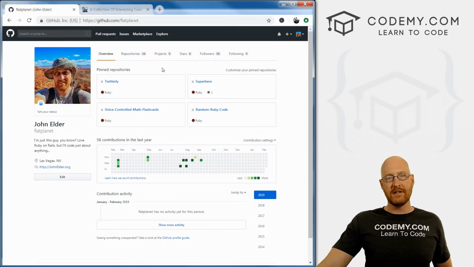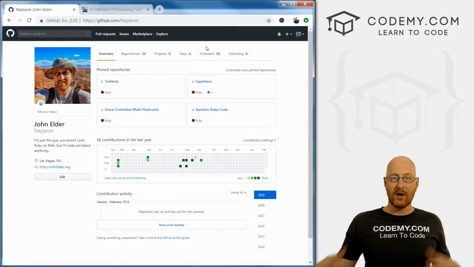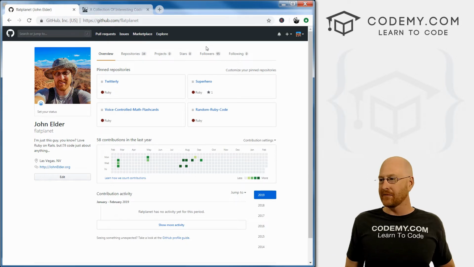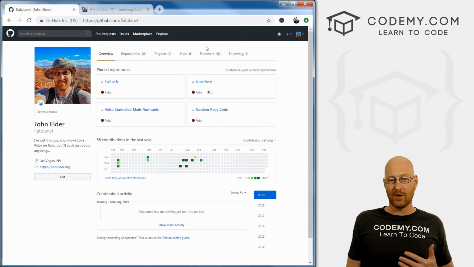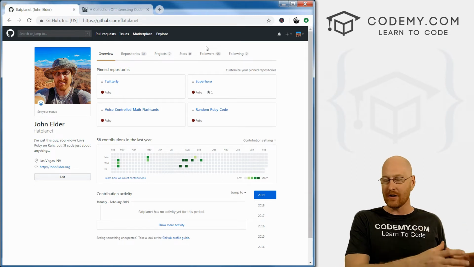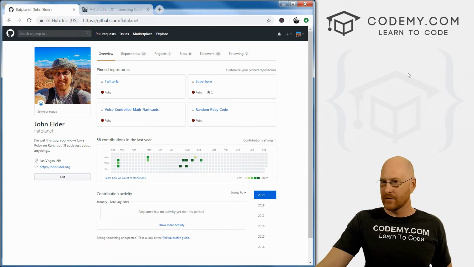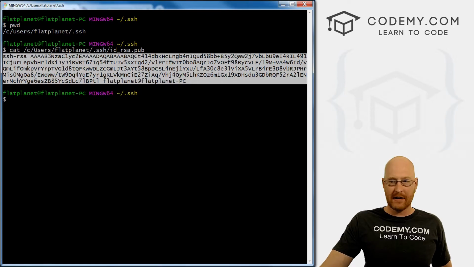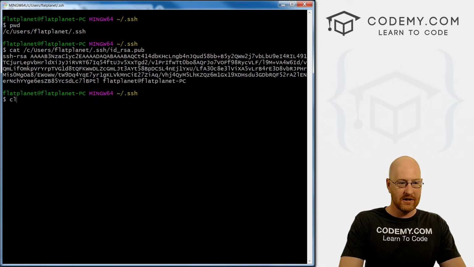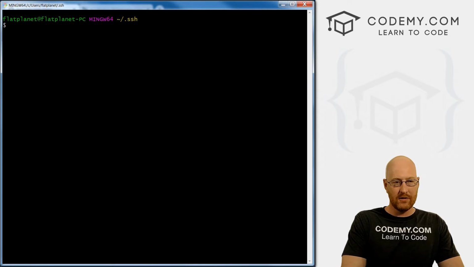And what we need to do now is start using this thing. We need to connect. Well, first we need to set up Git, which is the actual version control. And then we need to connect our Git in our terminal to our GitHub account. So let's start by initializing Git. So first things first, come back to our terminal here. And I'm just going to clear the screen.